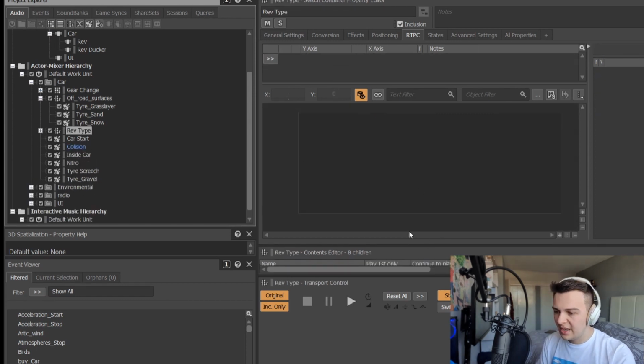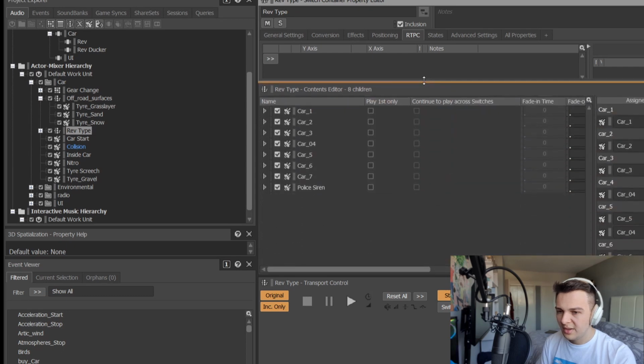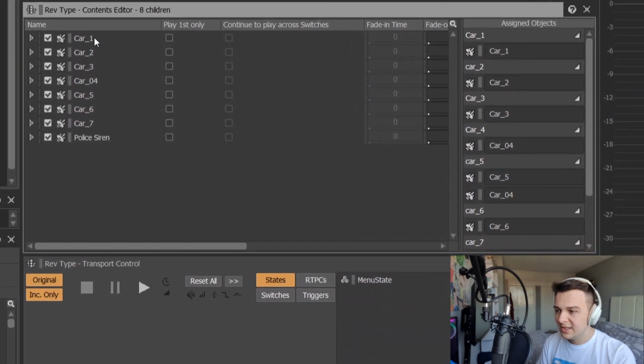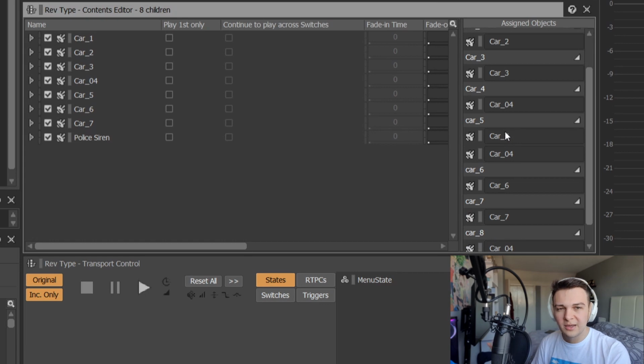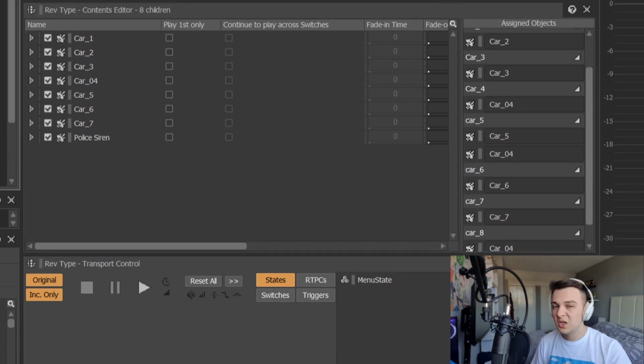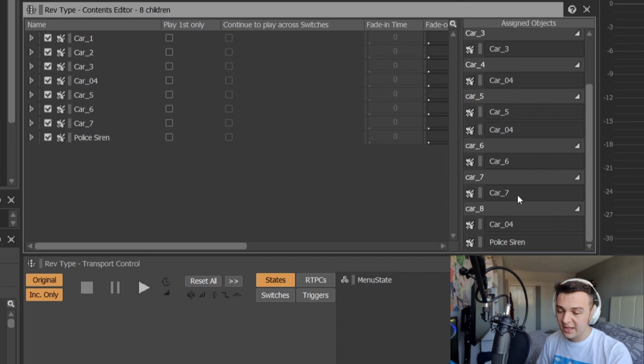If I look at the switch group, I've linked up the sound effects to the correct switch: car 1 with car 1, car 2 with car 2, car 3 with car 3. But then I've done a little bit of experimenting as well. Here, car 5 plays both the revs of car 5 and car 4 at the same time. They sound completely different, but together they create a new engine sound. Another different one is car 8, which is layering car 4 and the police siren, because that is a police car in the game.